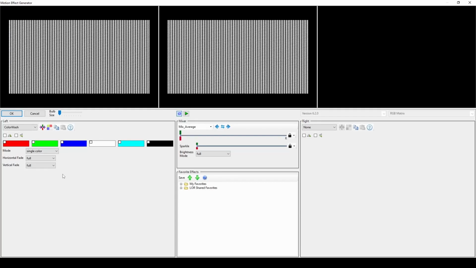In the Motion Effect Generator, you'll find 5 new effects and enhancements to 5 others. You'll also see the mirror effect options here at the top of each effect. Stay tuned to see what the mirror effect can do later in this video.